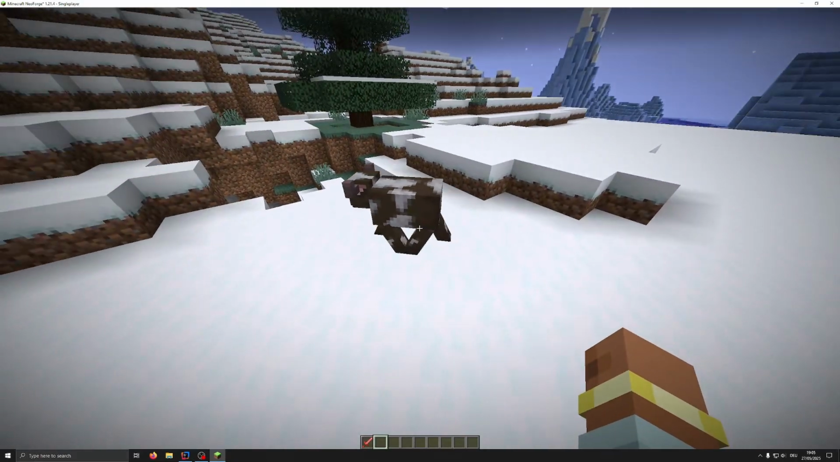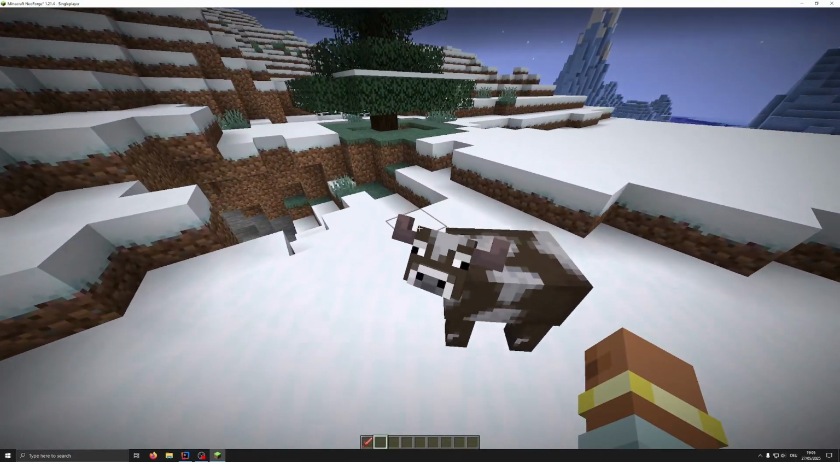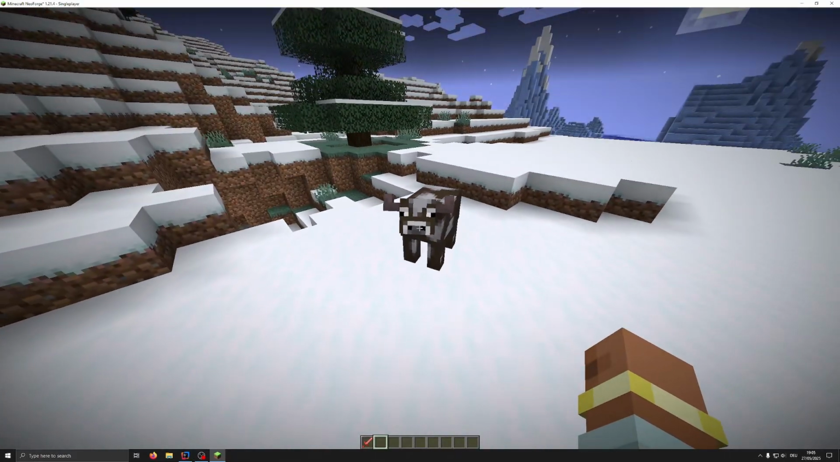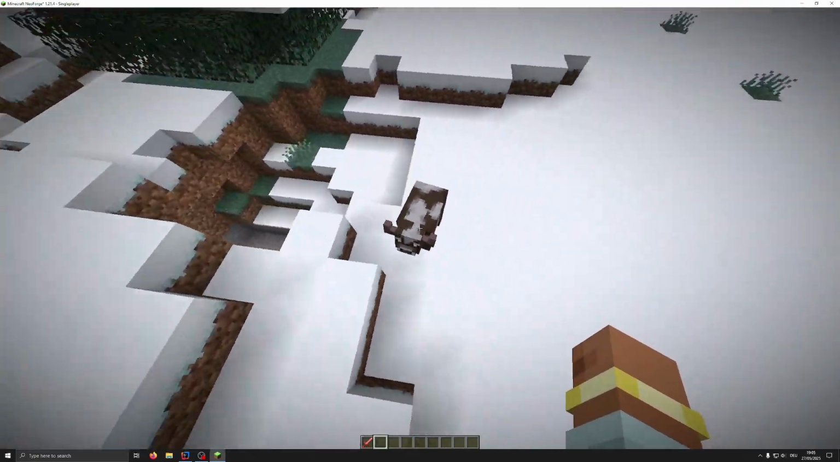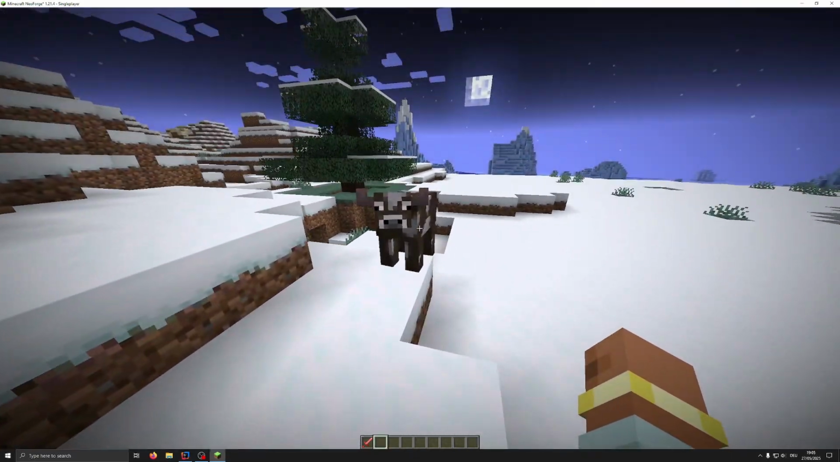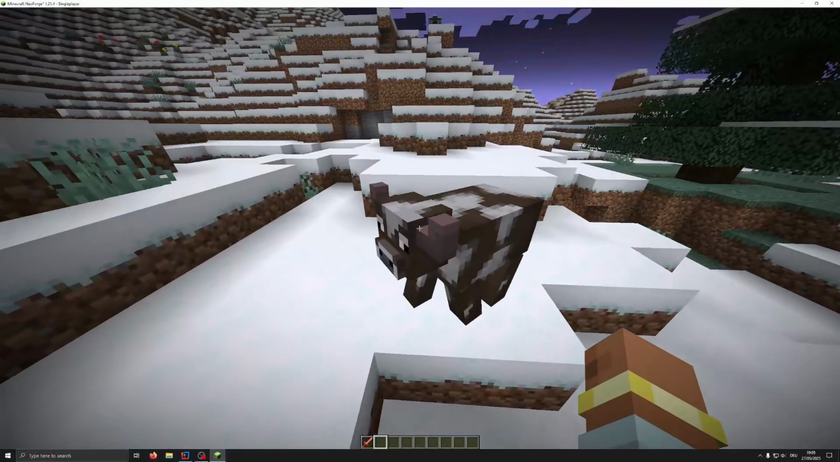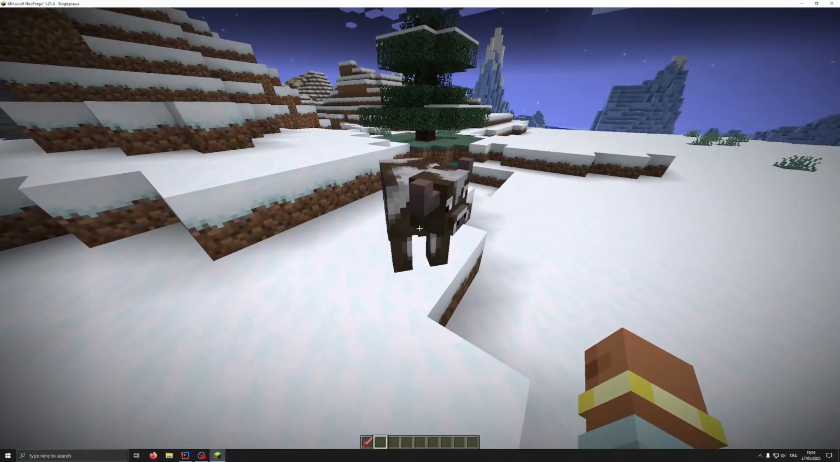In the next episode, I'm going to show you how we can add spawn eggs for once, and then I'm probably also going into a bit more regarding the things you can do with your animal class, like breeding, for example.